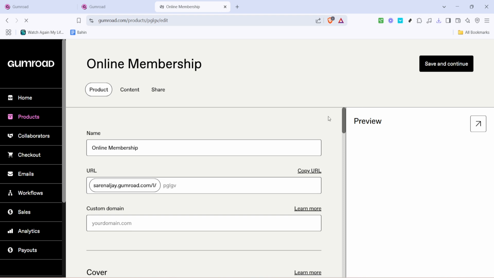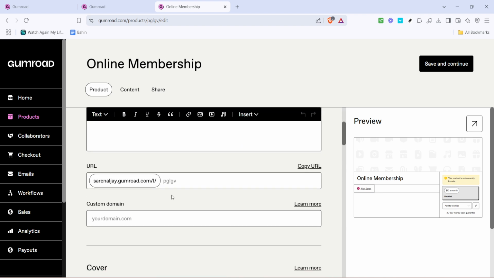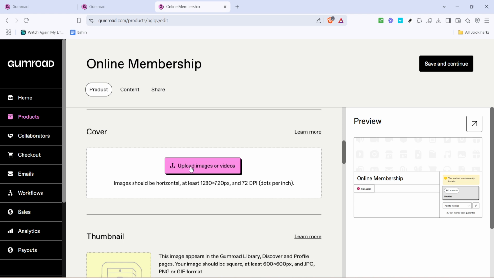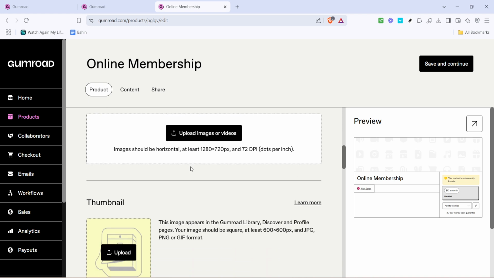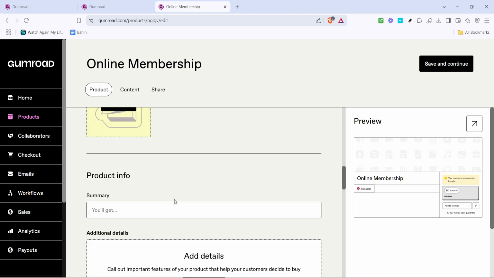Here you have the opportunity to personalize your membership product. Start by adding a detailed description that explains what your membership entails. This is your chance to sell the value of your community and entice potential members to join. Then upload some appealing images or videos that will serve as the cover of your membership offer. This visual element is crucial for drawing attention. You can also upload a thumbnail image. This will act as a smaller representation of your membership and should be visually appealing and relevant to your offering.